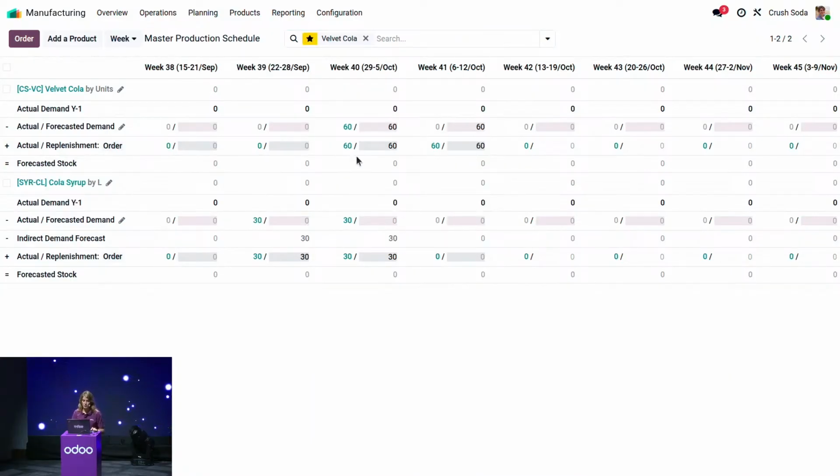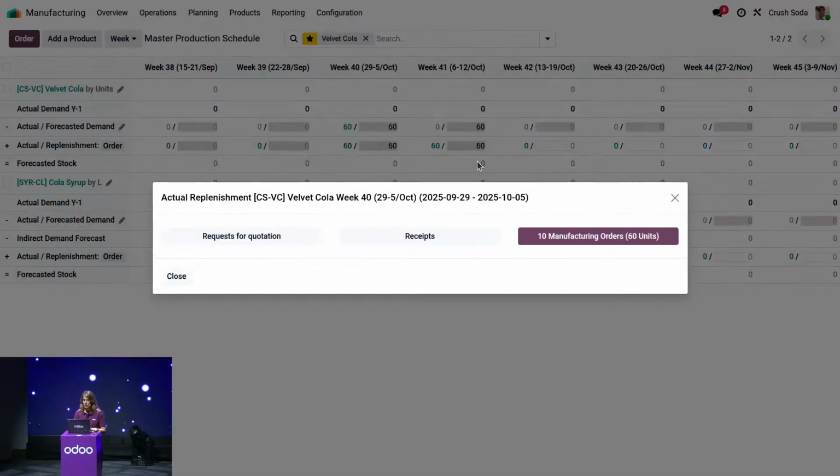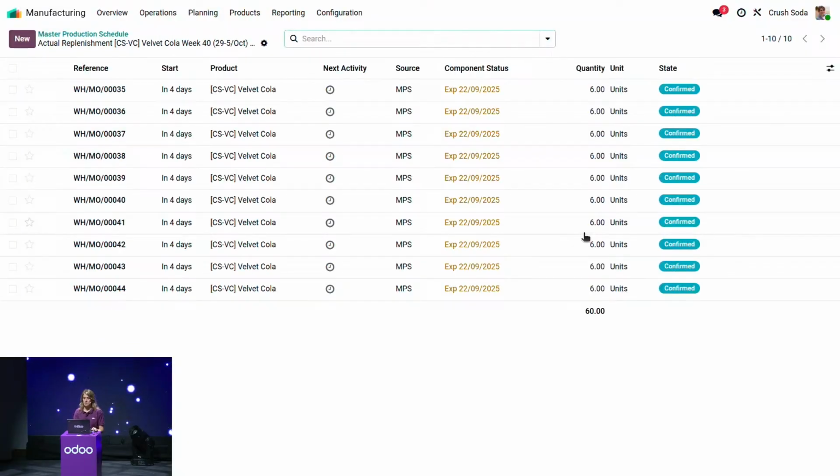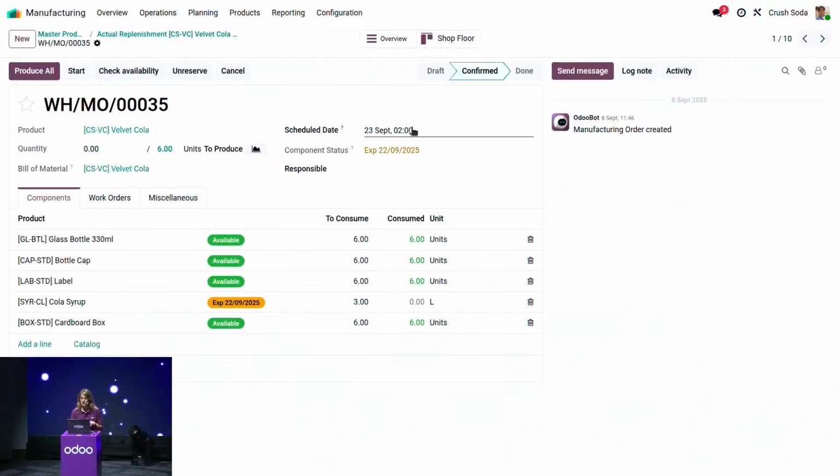We see this time that we have forecast demand already filled in, the replenishment already there, the actual replenishment already there, so we can check we have manufacturing orders already confirmed and created in Odoo. And we see they need to start in 4 days. So if we check one of our orders, schedule date is 23rd of September. We need to start it, okay? No problem. We see we have everything available, and only the cola syrup is not available.